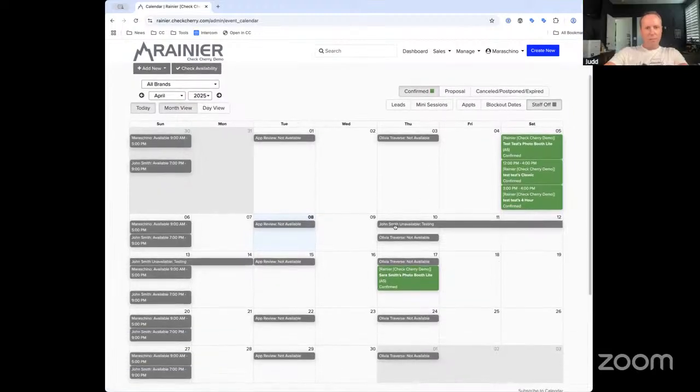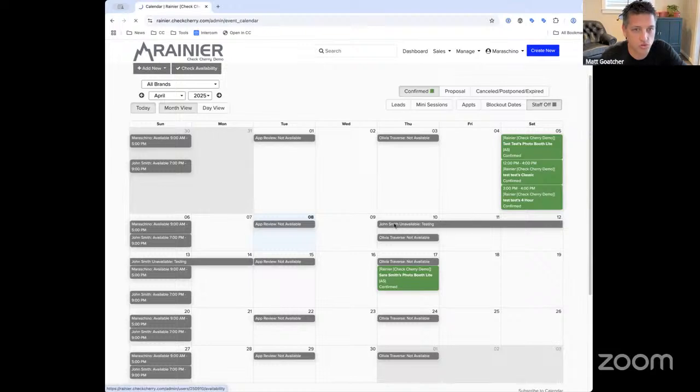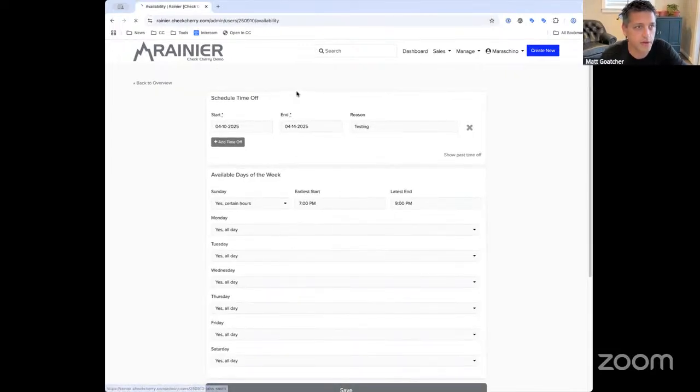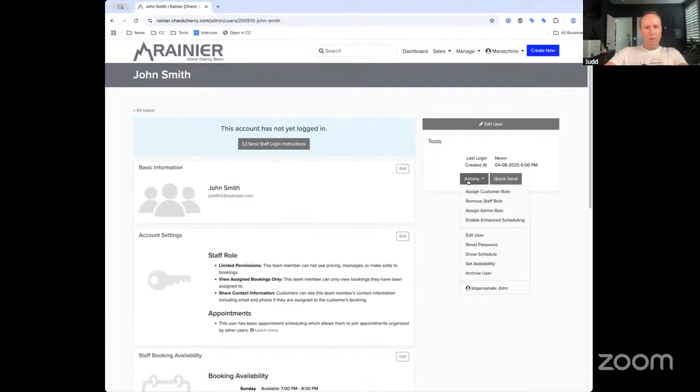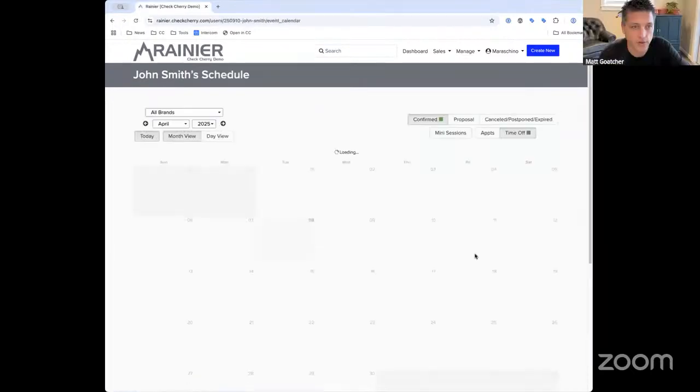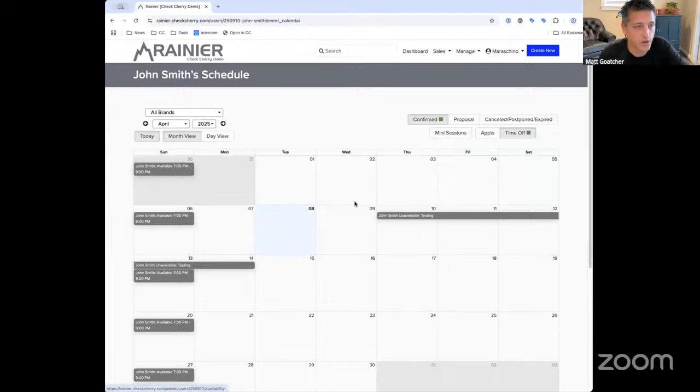And I think, can't you go to the actual user account and see their calendar or something? Go to John Smith's profile. I guess if I go to this, show schedule, there we go. That'll show just the time off, just limited to him as well. So yeah, and you can see other things like what bookings he's assigned to and stuff like that as well.